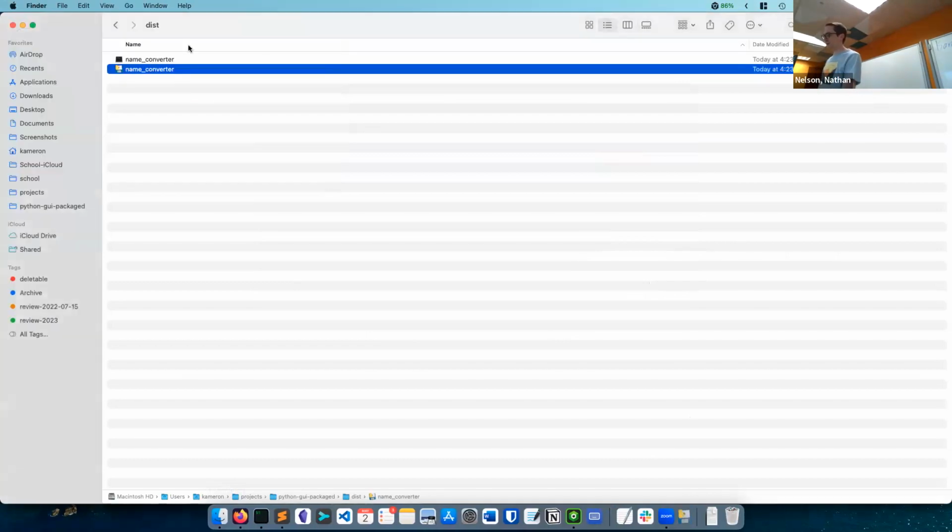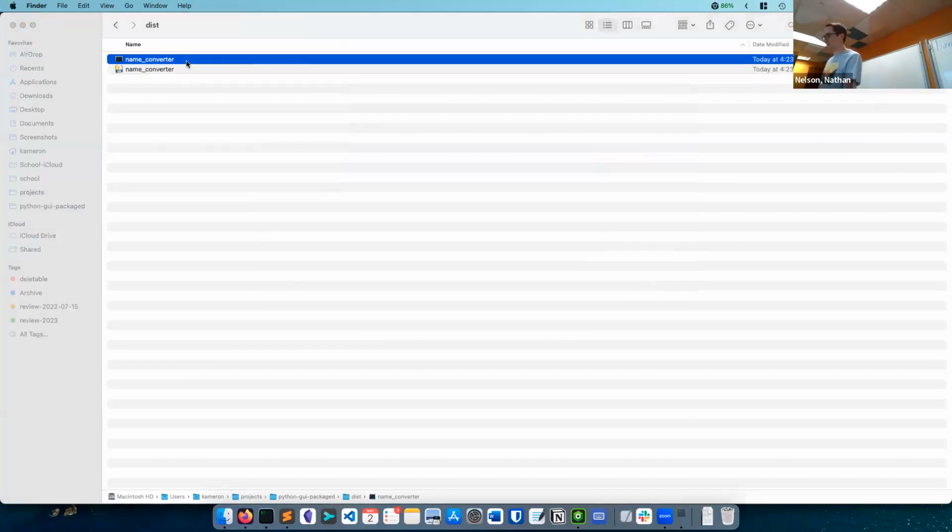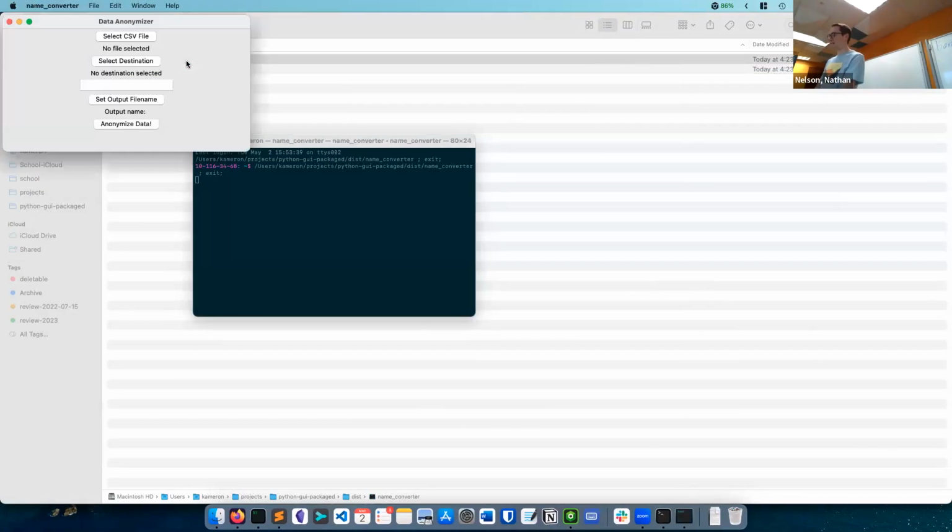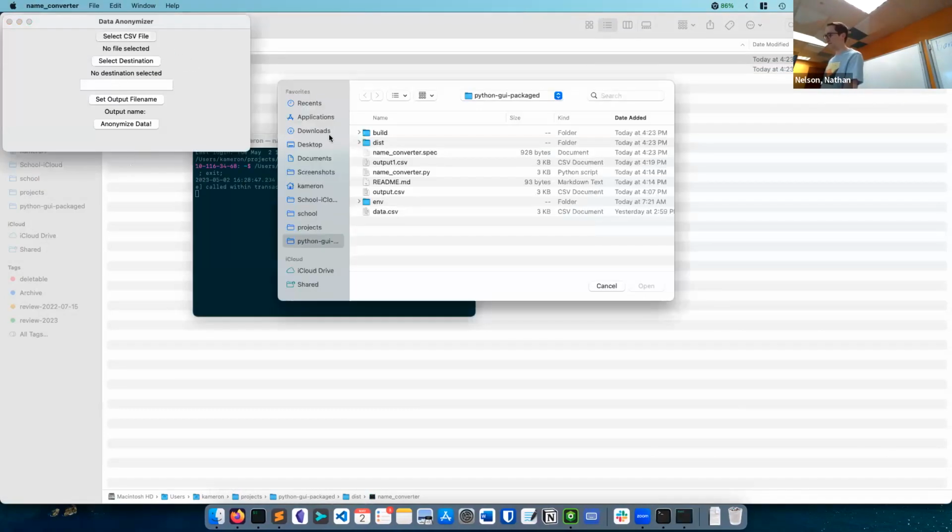That would be where this is going to open a command line window and then open the application. Let's see what happens there.